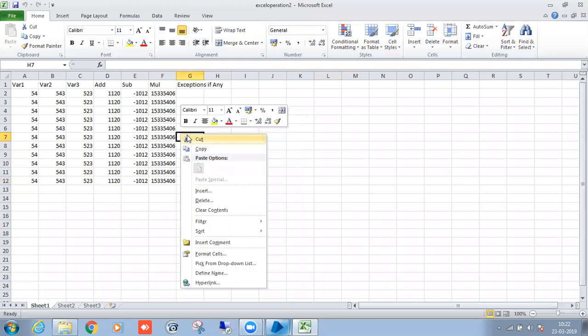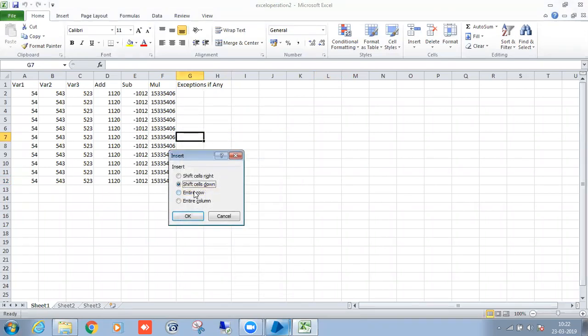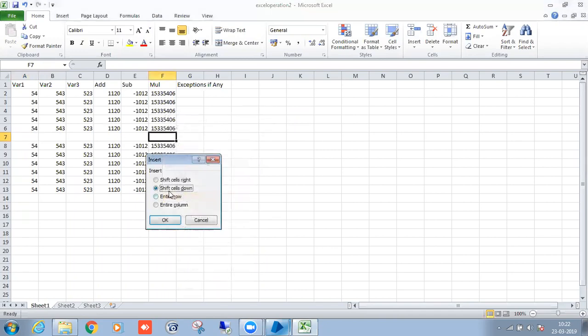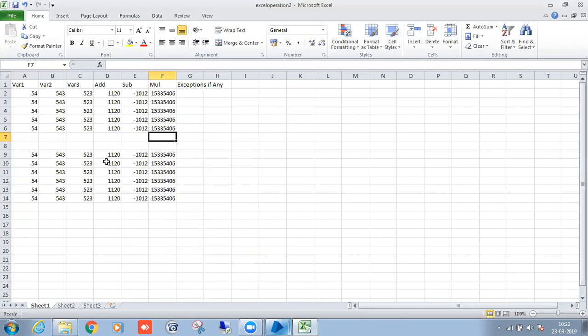So what you have to do? Like this, empty rows. Suppose this empty row goes into the loop, that will give an exception for us. So this empty rows also we have to remove. This action also we can perform. So click save. Delete this data.